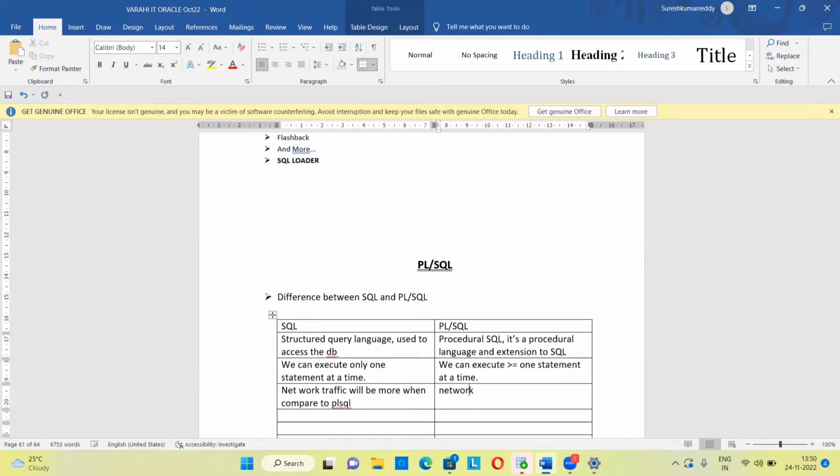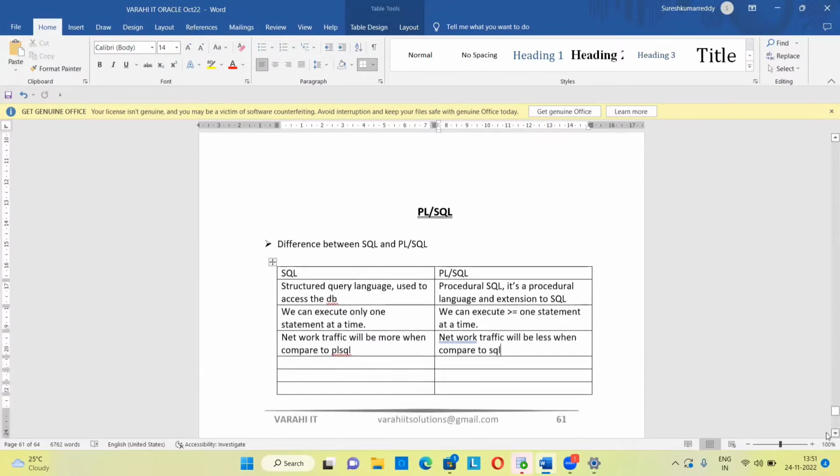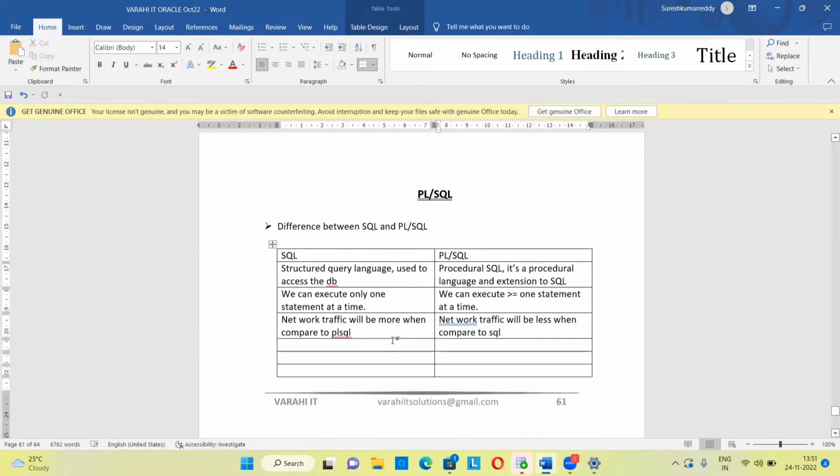Network traffic will be less when compared to SQL. Okay, this is not a disadvantage of SQL. This is just an advantage of PLSQL when you compare to SQL. That's it. Clear, right, about that point?